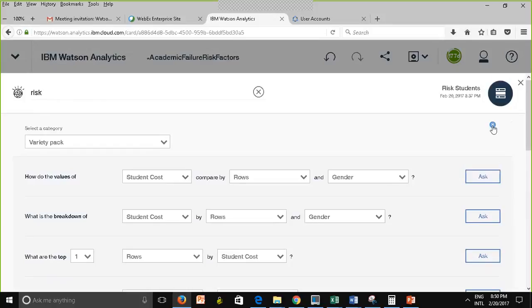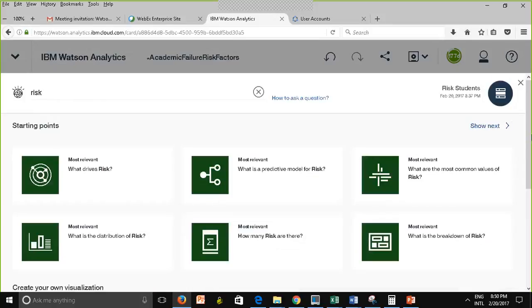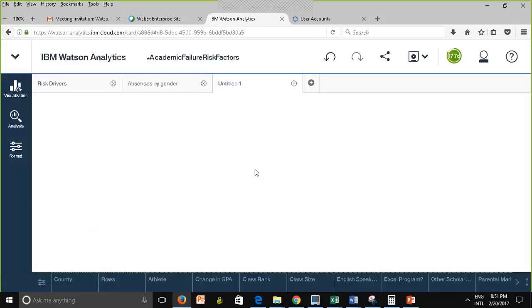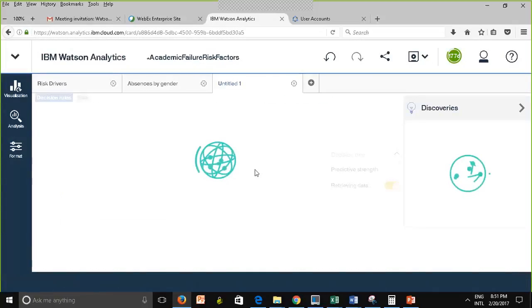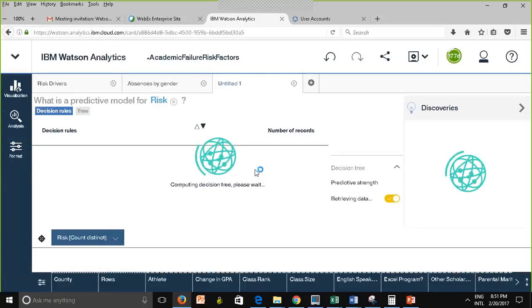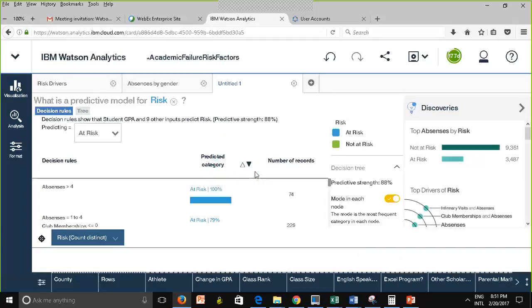Now, I'm going to close this panel. Here it is. Now, what is a predictive model for risk? This is what I want. I want to have my decision tree. Risk is going to be the target variable, right? So I'm going to click on this. Now, since I already had the workbook open, it's going to add a new tab to this workbook.